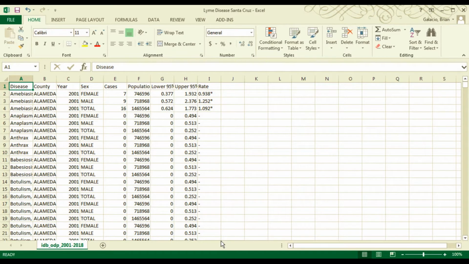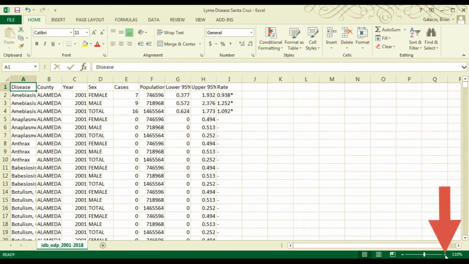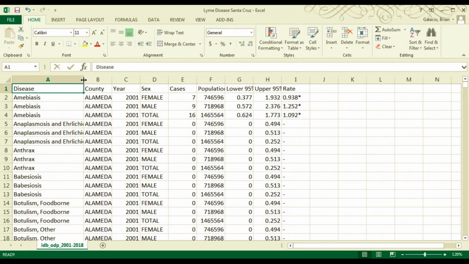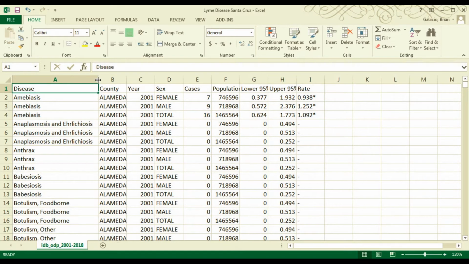Looking at this file, we might want to magnify the text within the spreadsheet. We can do that by clicking the plus icon on the zoom slider in the lower right section of the spreadsheet. Next, we should probably adjust the width for column A, the disease column, so we can see more text contained within that column. To do this, we place our cursor between column headings A and B until the cursor changes into a vertical line with two small arrows pointing opposite sides. We then click and drag to our desired column width. We can do this for any of the columns as we wish.